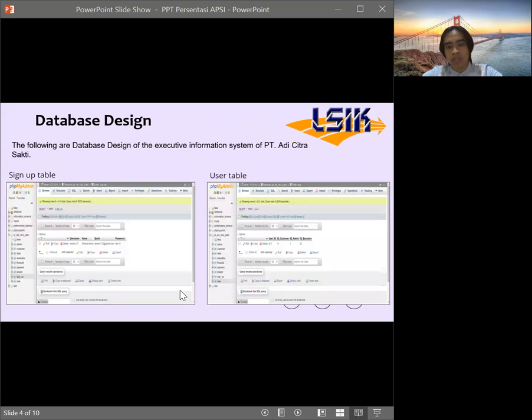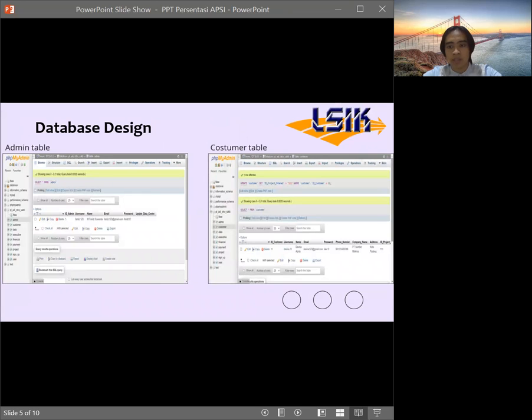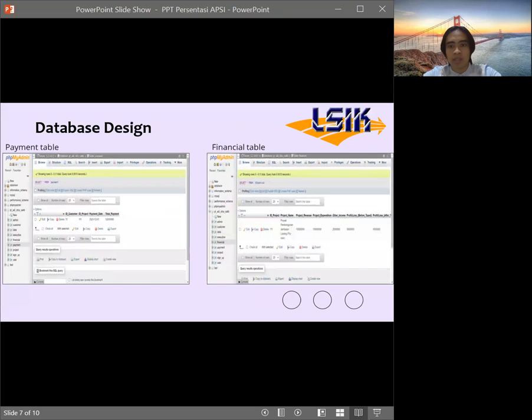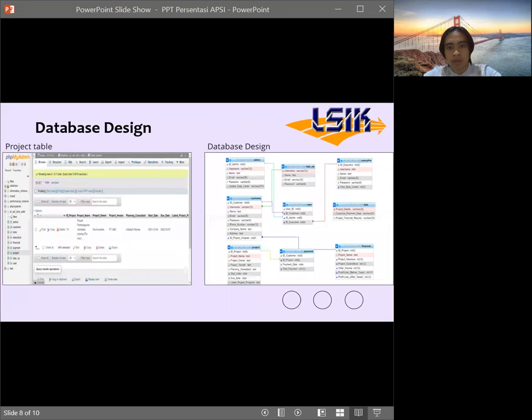Next is database design. Database design is the same with primary key and foreign key. There are the sign up table, user table, admin table, customer table, executive table, data table, payment table, financial table, and project table. The database design will be created by the XAMPP application, as we can see on the screen. And then we continue with the creation of the ERD, or entity relationship diagram, with the Visual Paradigm application.